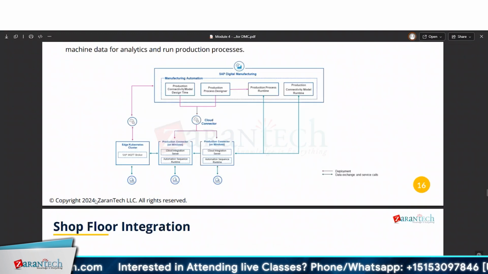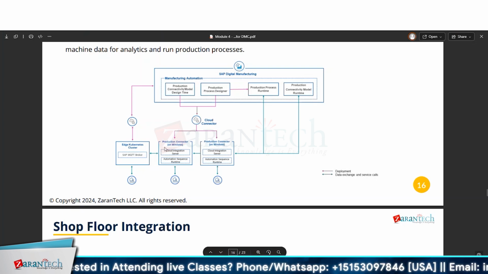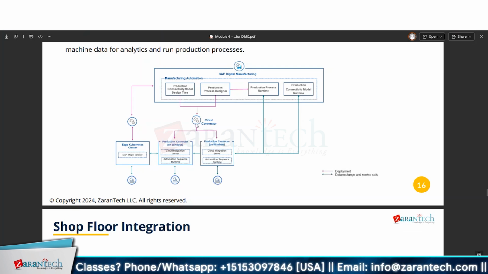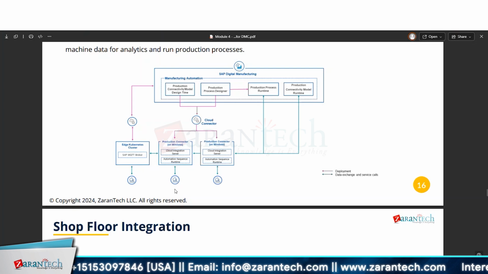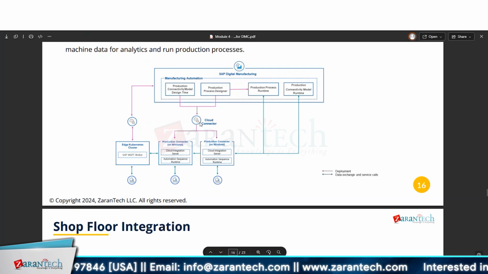For the shop floor, you need two middleware: the production connector and the cloud connector. The production connector and the cloud connector will be installed on your Windows servers. Here we can see this is your DMC. Inside DMC, the connectivity features will be available. One cloud connector can be used to connect multiple production connectors. It's not necessary that one-to-one mapping needs to be done for the cloud connector. That is totally fine.